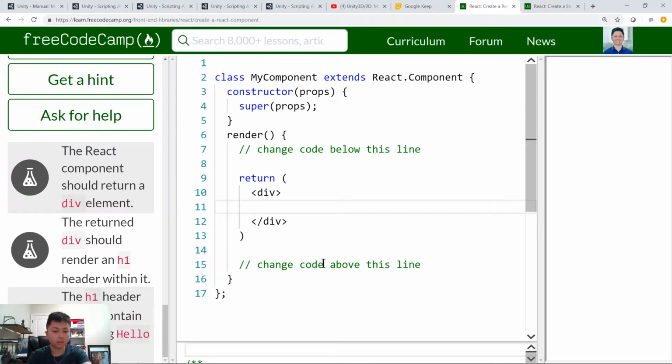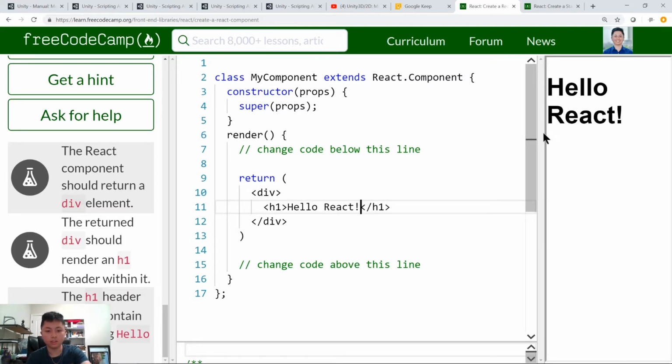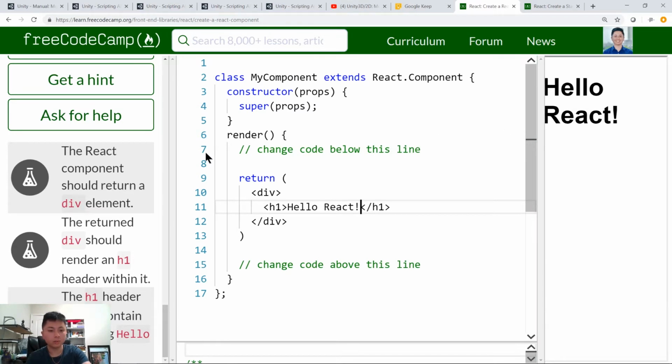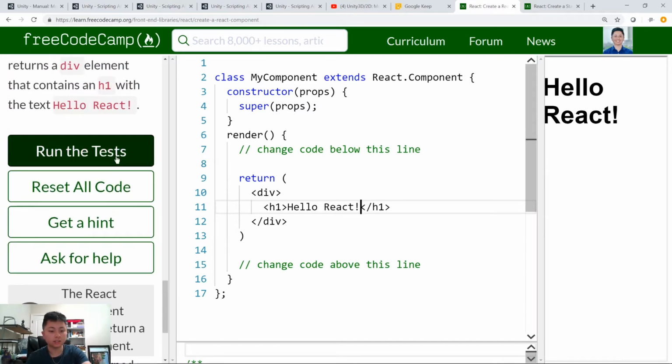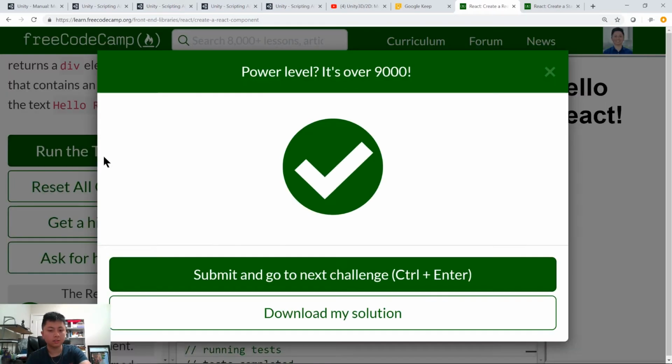Always remember to close. Then the return div should render an h1 header within it. So h1, open, close. The h1 header should contain the string hello react. Hello react. Alright, we can see the output on the right, but let's just run the test. And there we go.